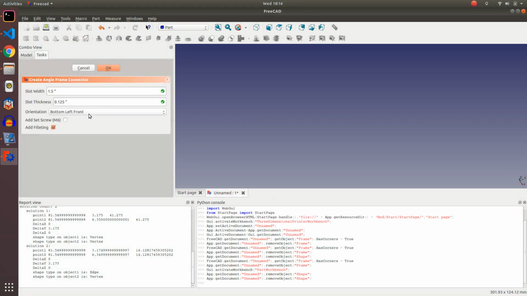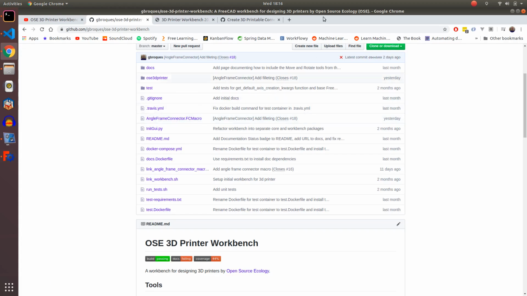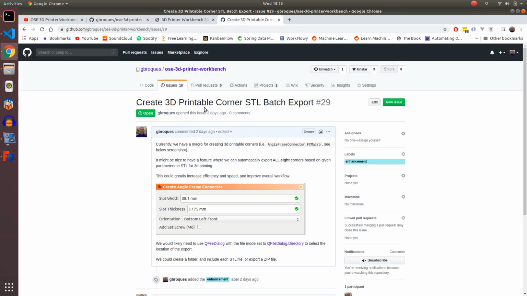So yeah, that's pretty much it for the angle frame connector macro and what I wanted to show you today. I also have some future development ideas where we could enhance this by creating some sort of batch export feature where you can select how you want the corner to get generated, and then we could generate all 8 corners automatically, maybe as a zip archive or something like that, just to make it a little bit easier.